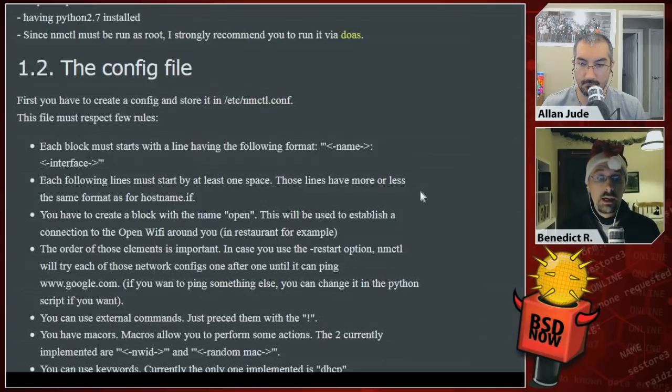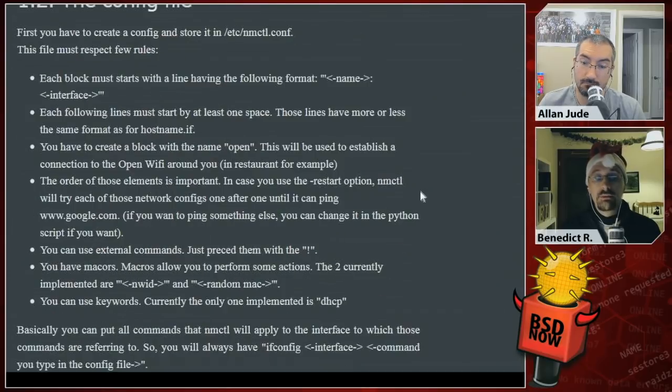Then you have to create a config file to store in /etc, for nmctl, and the file must respect a few rules. It's based on blocks, so each block needs to start with a line having the following format: the name and then an interface name, so that the utility can parse that out of the config file. There are a couple of other rules. Basically, you put all the commands that nmctl will apply to the interface to which these commands are referring, and you will always have ifconfig, interface name, then the command you type in the config file. There's also a man page for that utility if you want to know more specific commands.